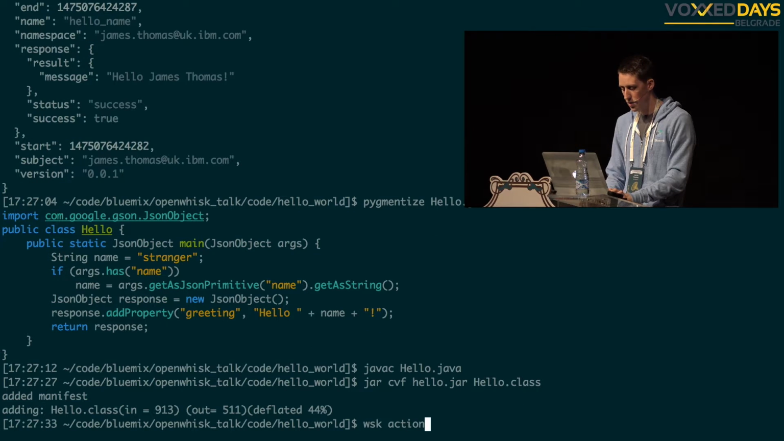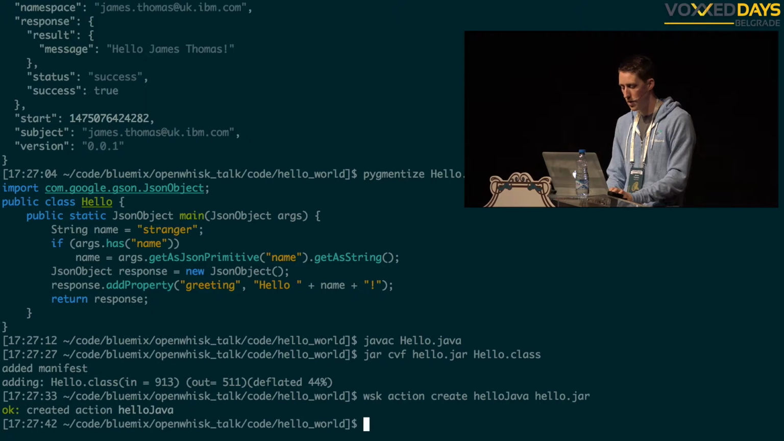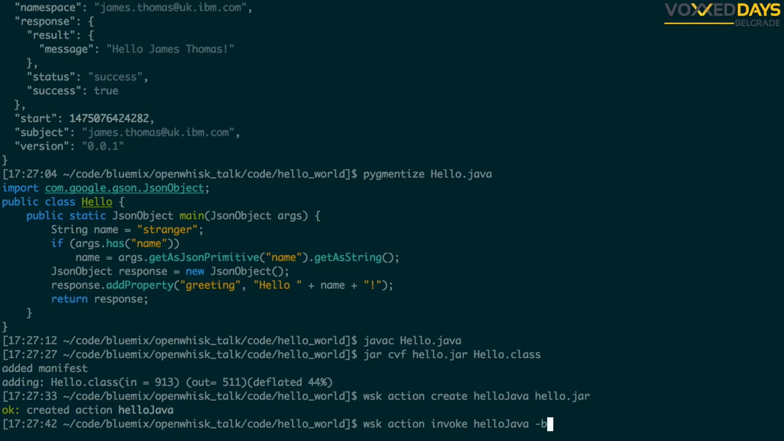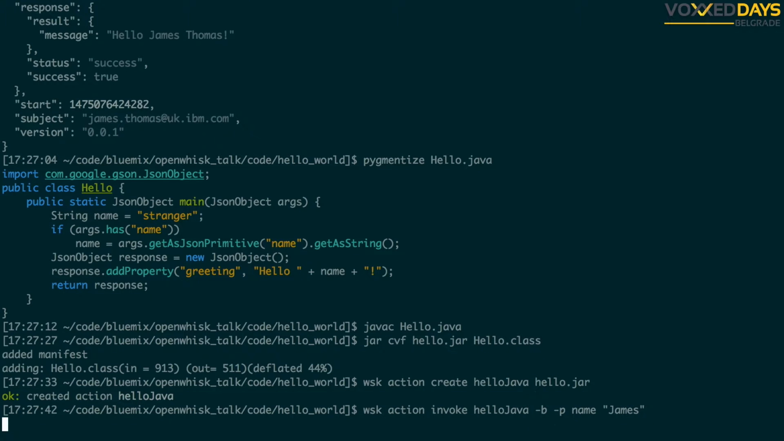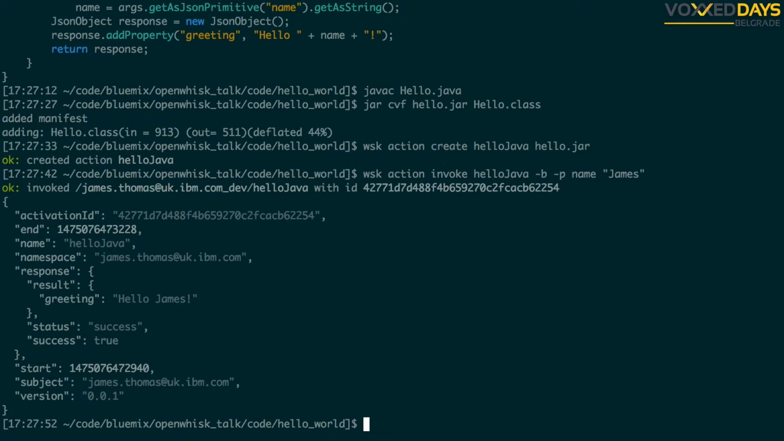So I say whisk action create, give it a name, hello Java, and give it the jar file. And then I can invoke it. So I can say whisk action invoke the name. And I give it a name, what it expects, right? James. And so it's going to dynamically evaluate that on the JVM in the cloud and give me back the result of my code. So, no servers in sight at all. You can see how easy it was to get started, right? All I have to do is worry about my code, make sure it's got that interface, and I can use the utility to deploy it and invoke it on demand.